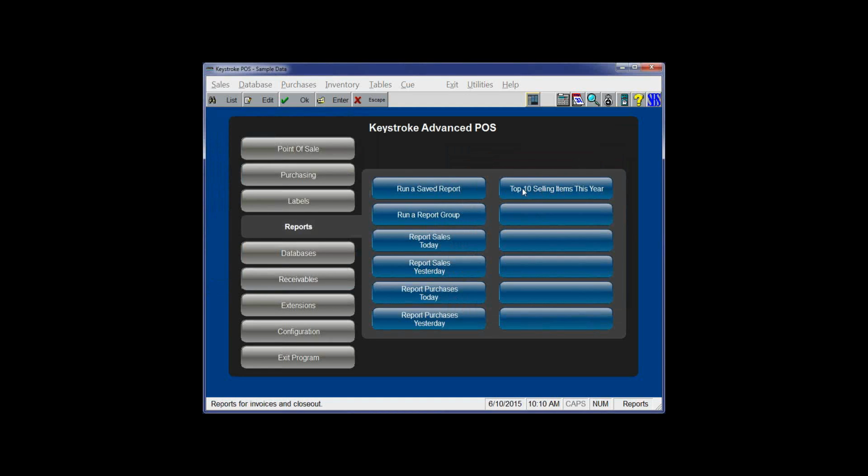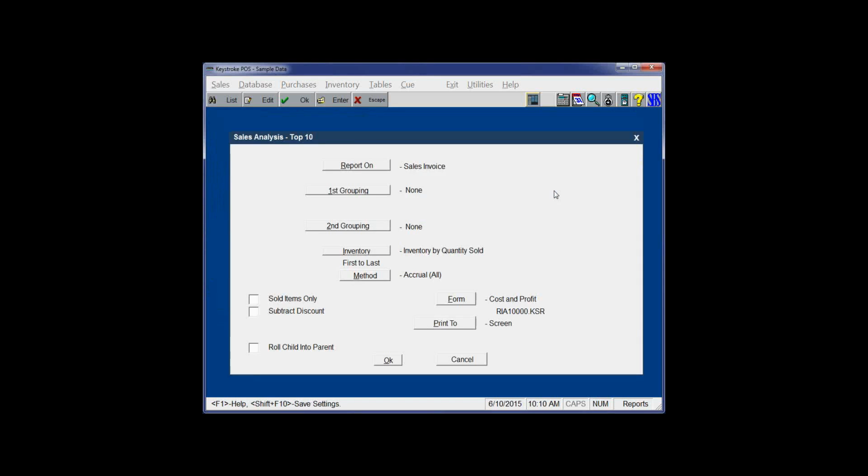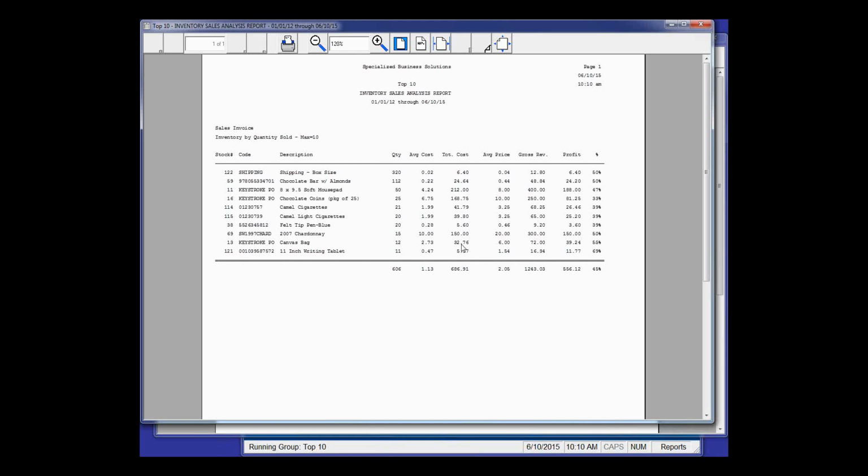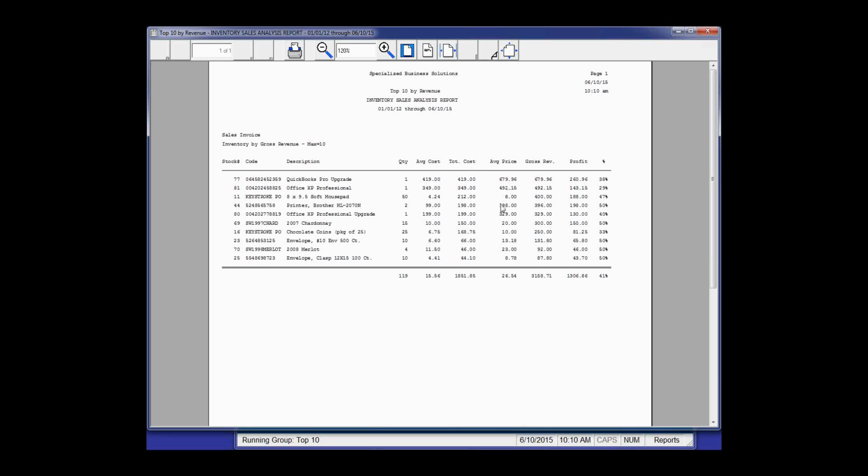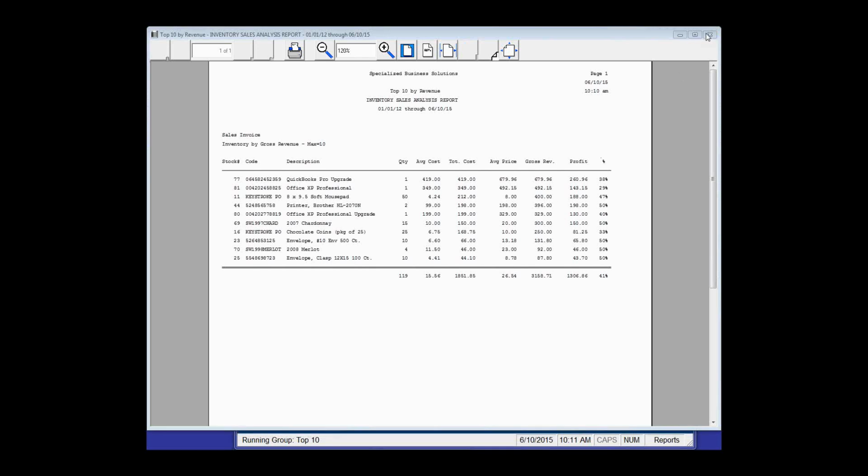And you see my description change, top 10 selling items. And when I click it, it's going to run my 2 reports. Here's my top 10 by quantity, with shipping and chocolate being my top 2 sales items. And if I close that, here is my top 10 by revenue that, okay, QuickBooks, I made $700, XP 400. My chocolate is down there, what, number 6 or 7 on revenue, even though it was one of the top items sold. So I'm going to go ahead and close that report.